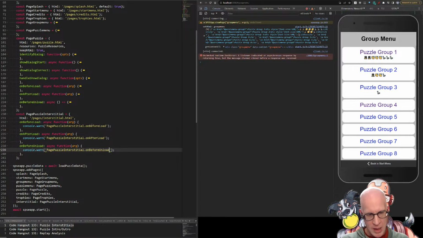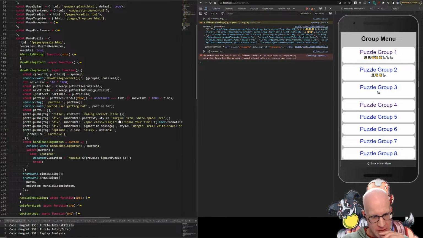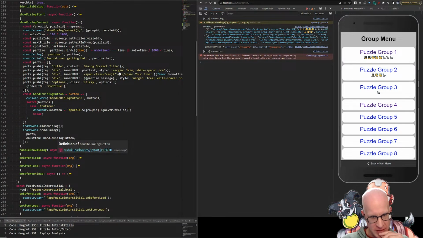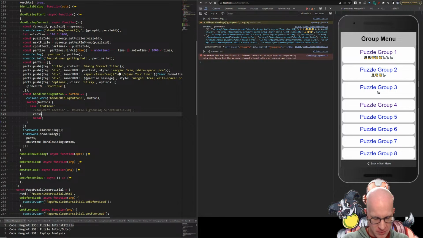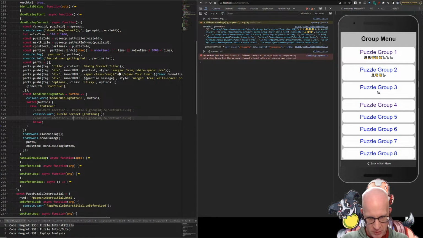And then on handle show dialog, correct. So this is currently where we end up after we've finished the puzzle. And then continue does this. Okay, so basically this is what we're going to hijack for testing now. Console.warn puzzle correct continue, with square brackets to indicate pressing a button. And then we'll just do this basically, but we'll make it interstitial.